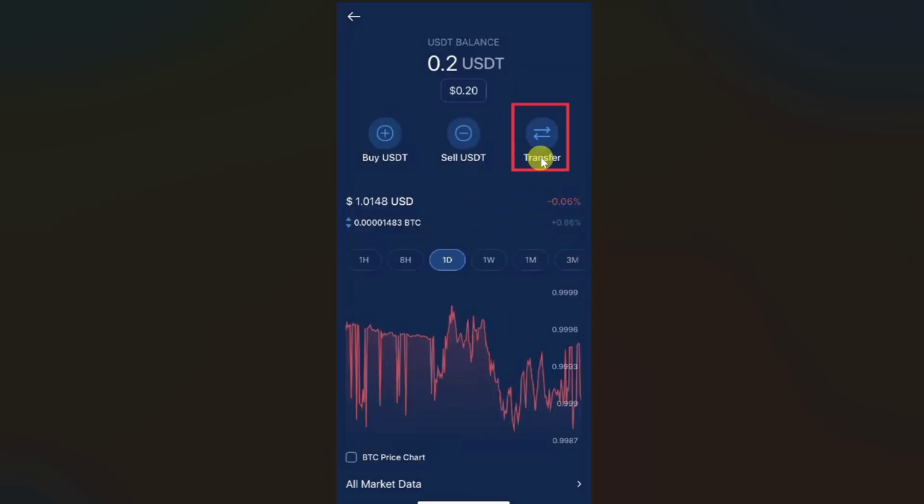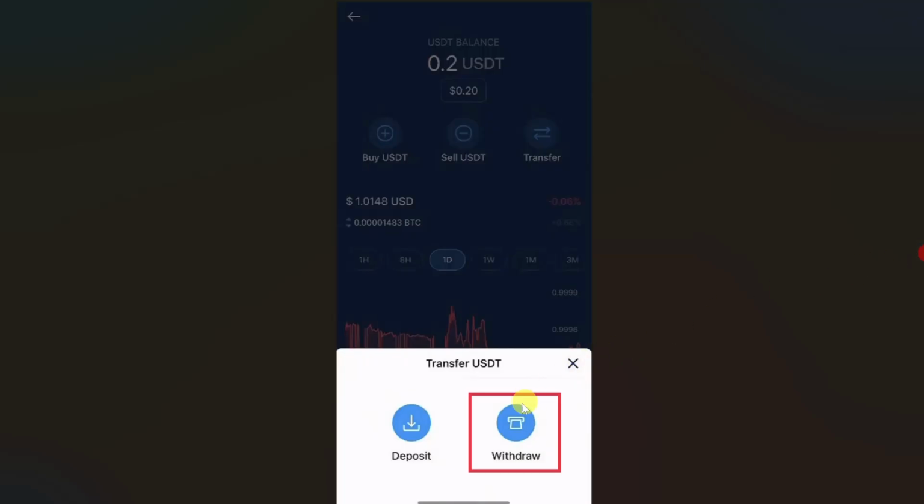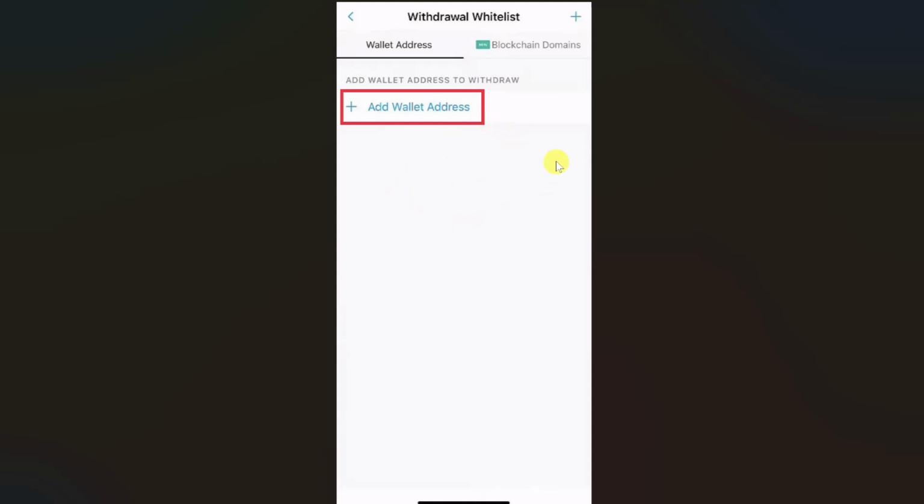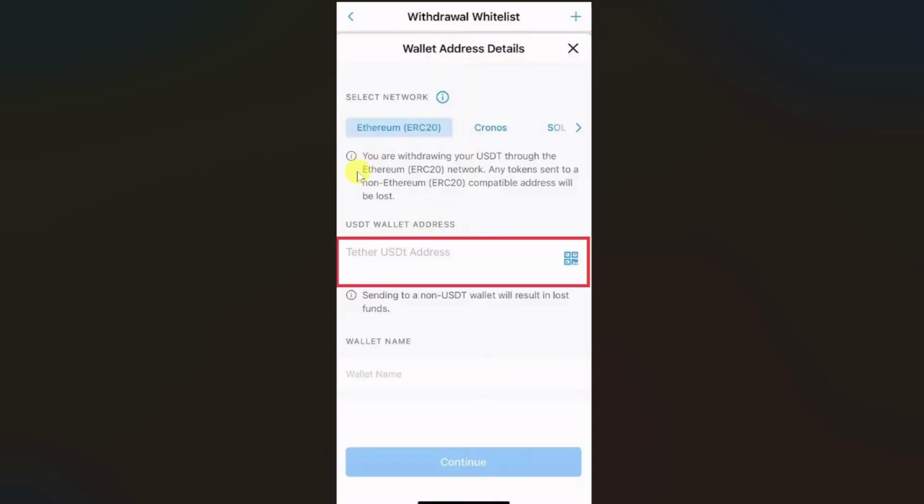Then on the screen, you have to click on this transfer button. And then from this pop-up window, you have to click on withdraw. And from this another pop-up window, you have to click on this external option. After that, you will see the similar screen. From here, you have to tap on this option called add wallet address. So just tap on it and then this window will open up.